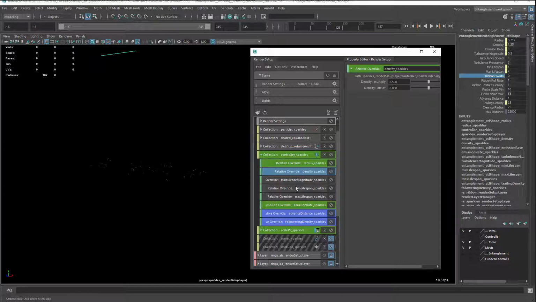Now on these blue, notice too you've got magnitude, min life, max life. It's obvious what those do, but it's unlikely that any shot is going to call for them.